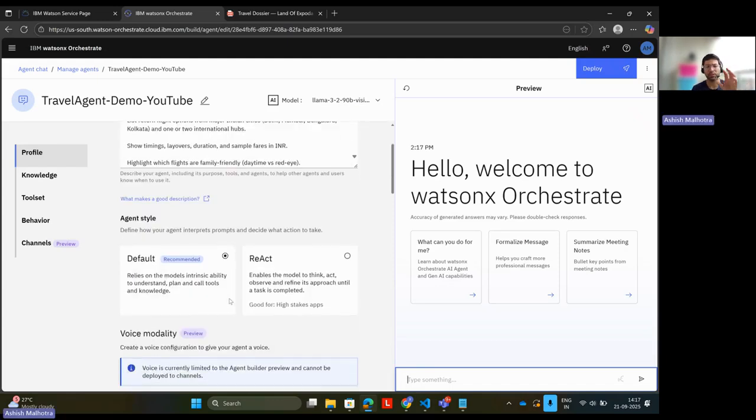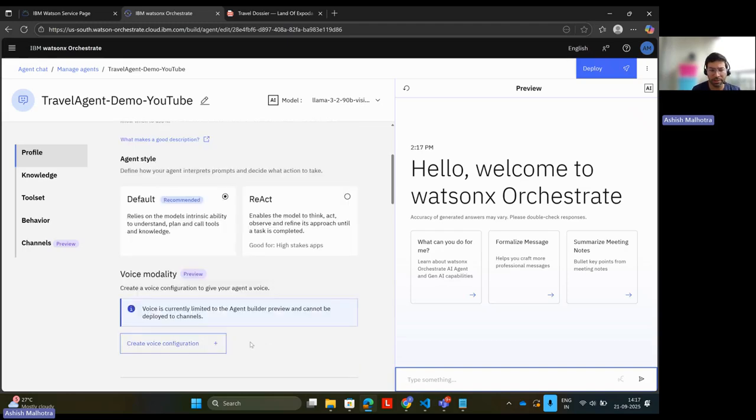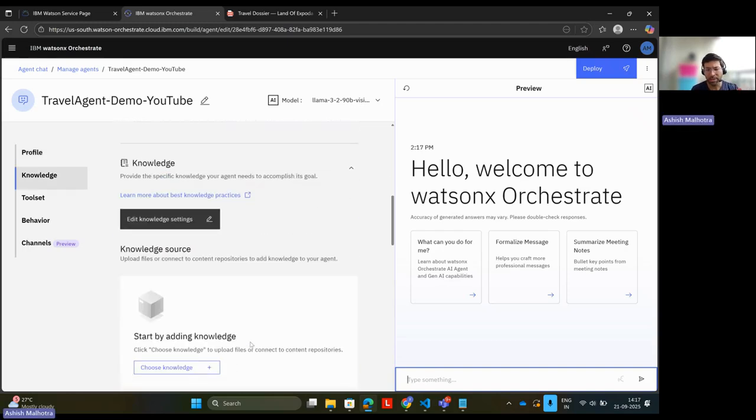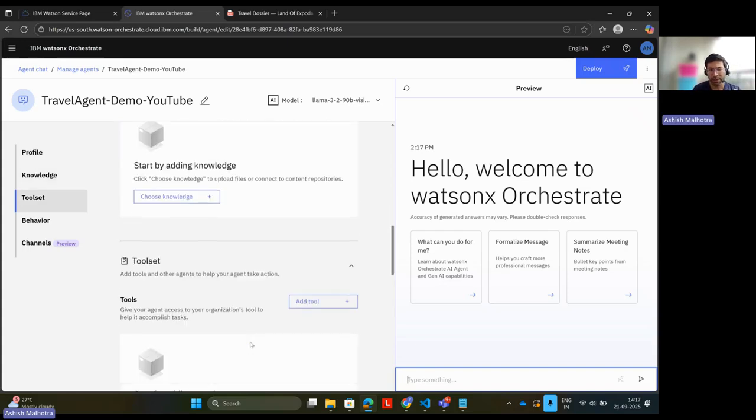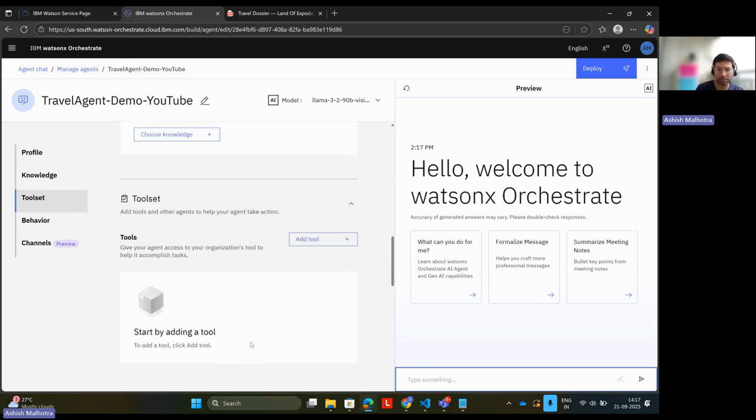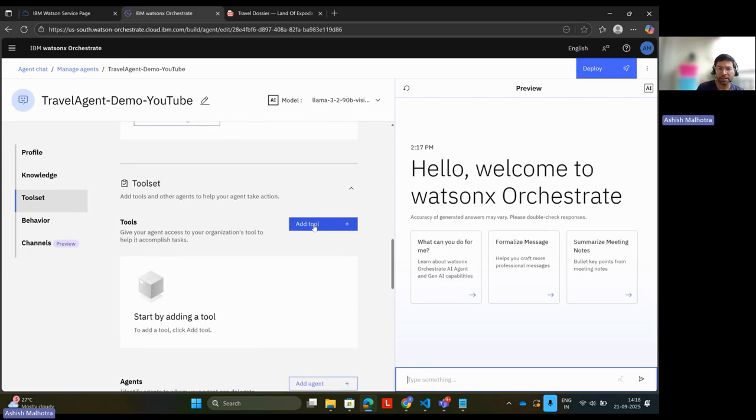Now, the other option that you have is what agent style you want to give. Do you want to give it a default style or a React style? React in the AI language today means the agent is going to respond, it's going to critique that response, and then it is going to better that response. So there are some iterations that it will take before it gives you the final answer. And default is like one shot, it will give you the answer. So for this demo purpose, we'll keep it as default. There's a piece called knowledge, which we'll get to in a second. But the interesting piece for this particular video I want to show you is toolset, something that I mentioned in the blog as well.